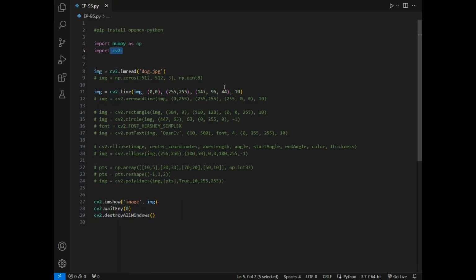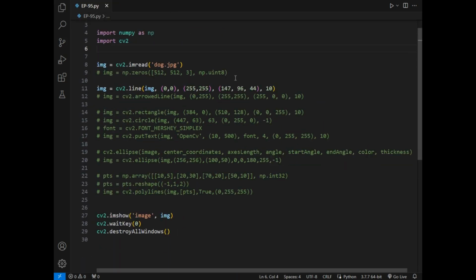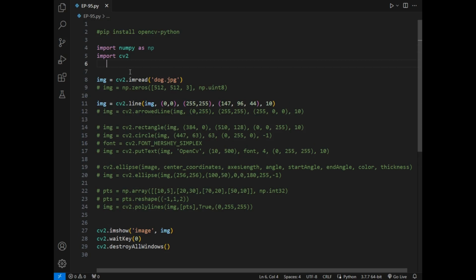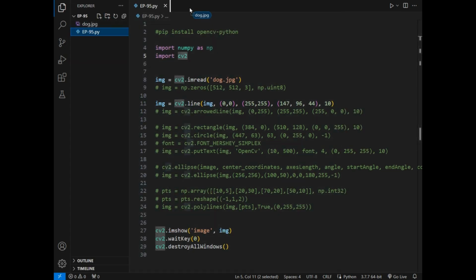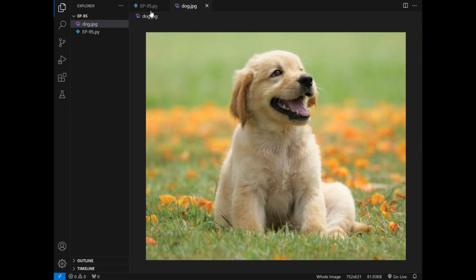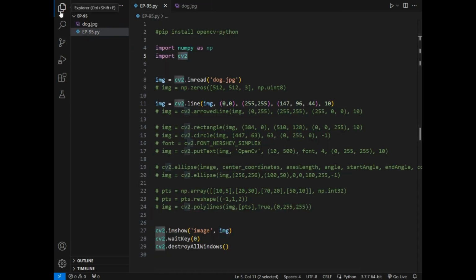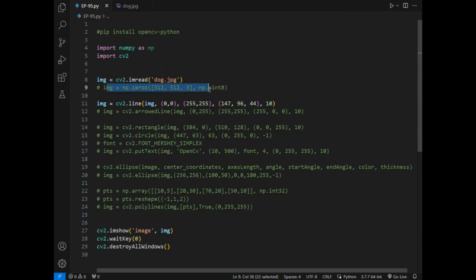Now I will simply zoom in the screen for you all guys. I hope the code is now visible to you. Now let's move ahead. After importing NumPy and CV2, I have simply loaded the image which is docker.jpg. So this is the file which is available in the same folder as you can see. Now moving towards the code, I have commented this line and I will explain this line at the end of this video. And the next line is simply to draw a line on that image.